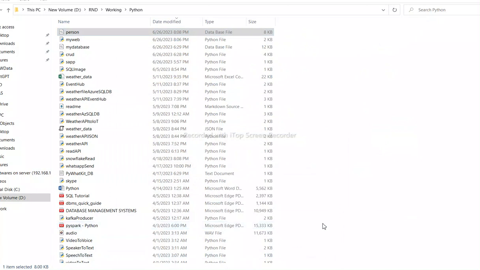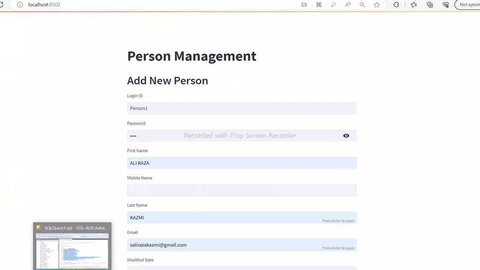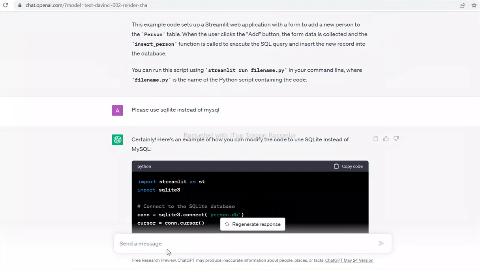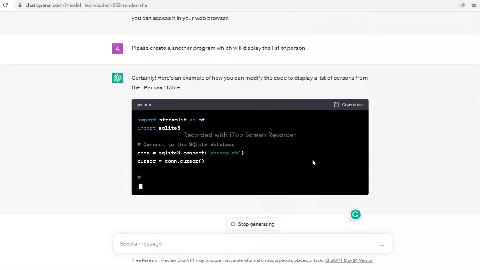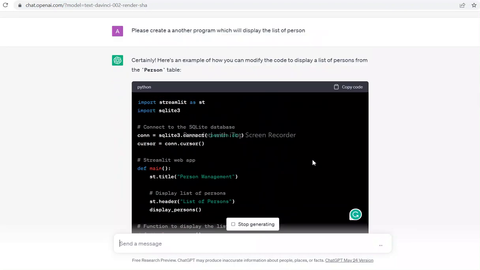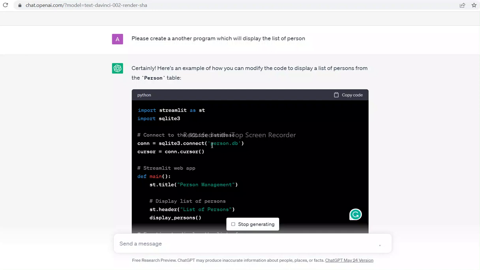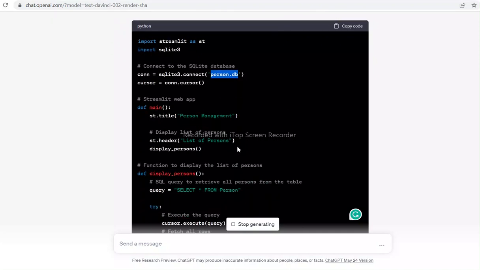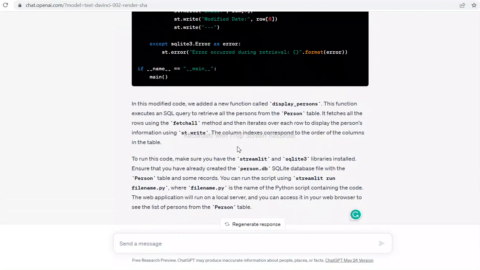Now you can develop multiple pages based on your requirements, or extend this ChatGPT code. I need to edit the code, so you can create another program. Let's say I will ask: please create another program which will display the list of persons, using SQLite3 again. It already understands person.db, because the chat is continuous and keeps track of everything. So here you go.